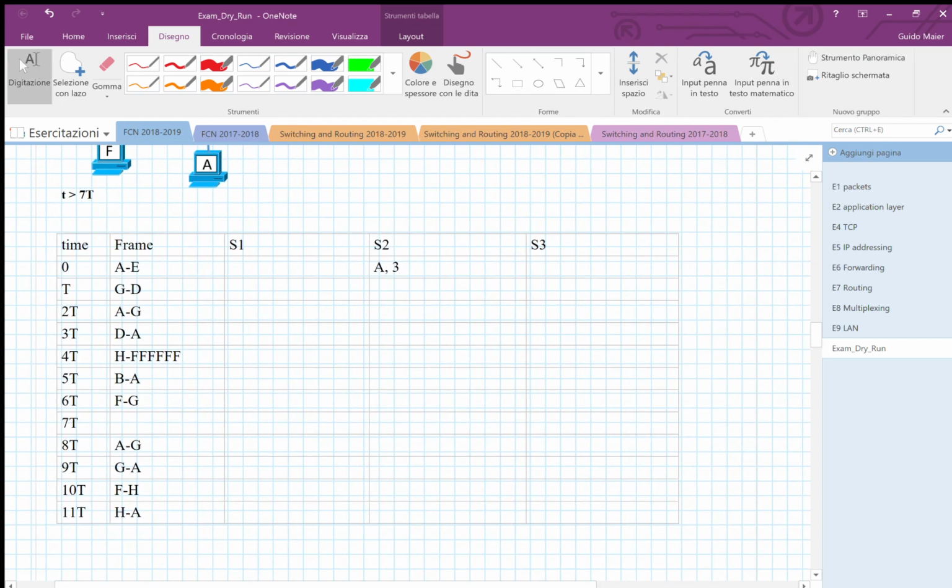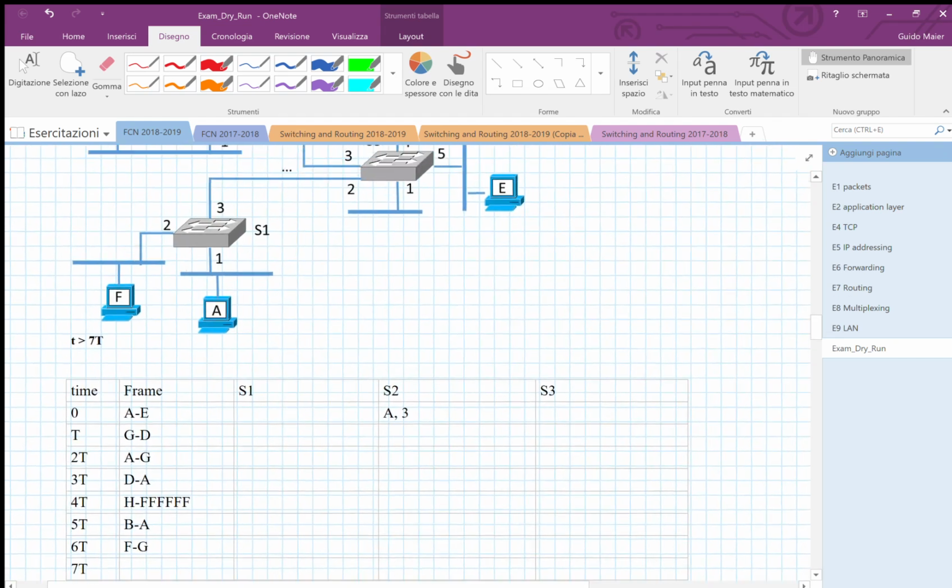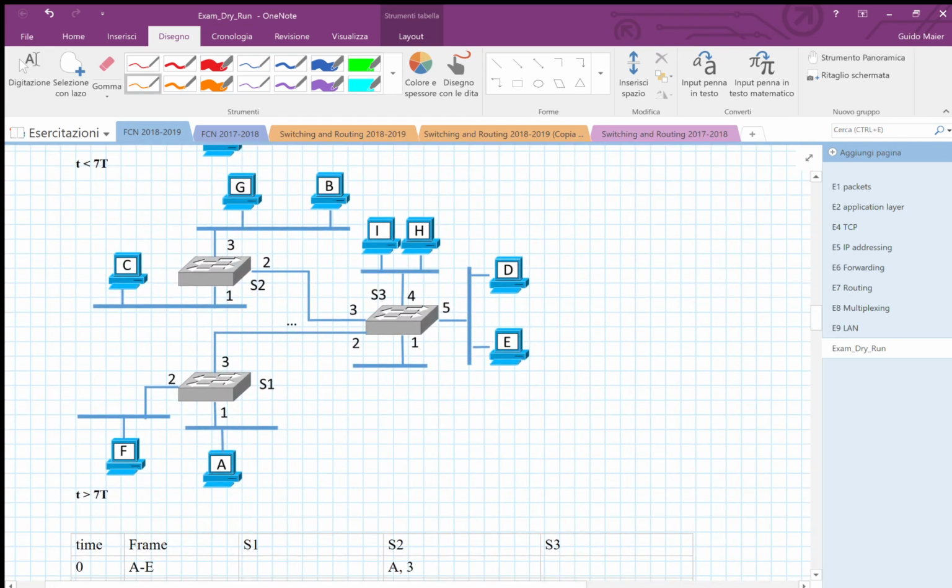So you have all the sequence of the packets, and the network remains as at the beginning until time equal to 60. And then in the next part there are some stations that have been moved from their original position, disconnected from their networks and connected in other networks. And we have to show what happens in this case to the frames that are transferred.